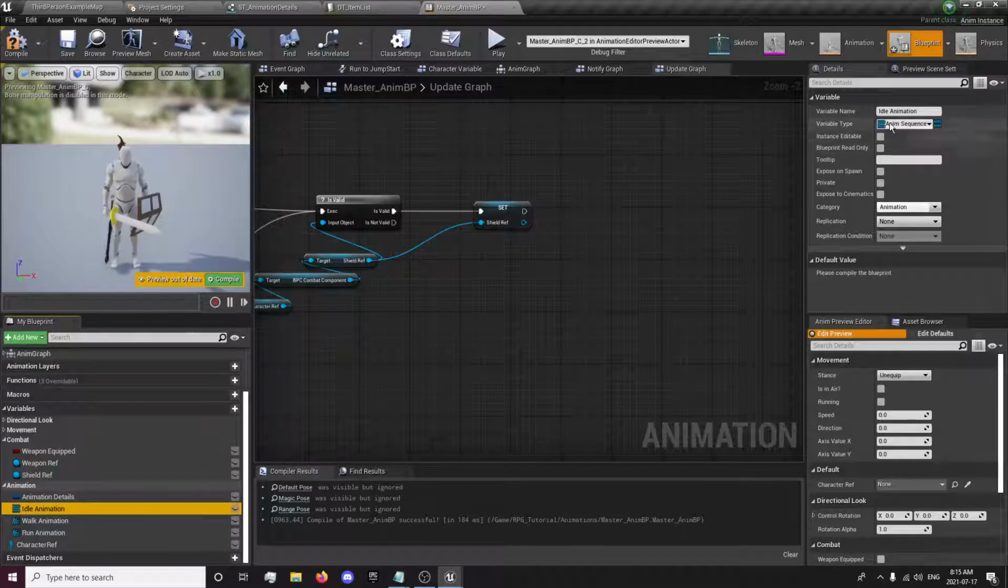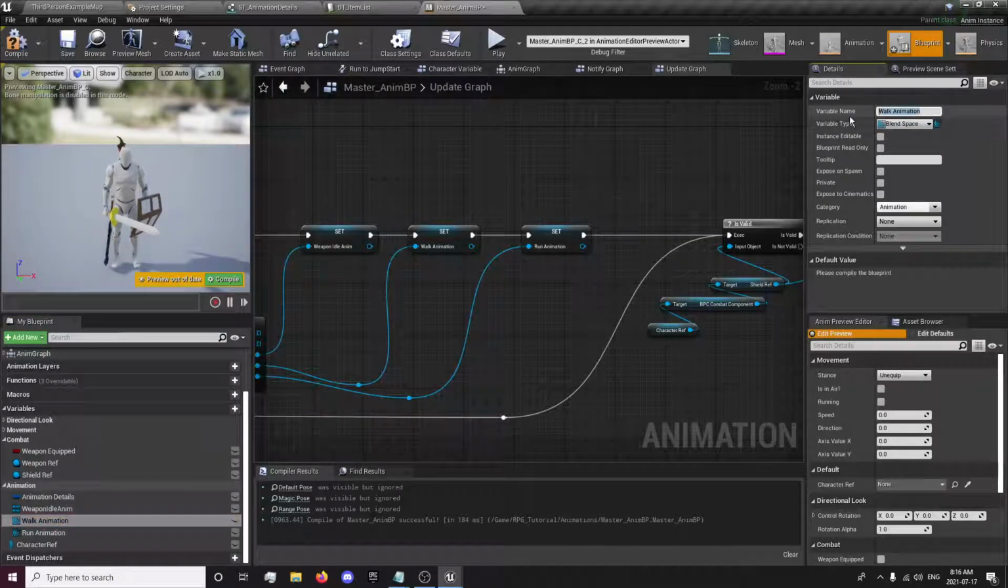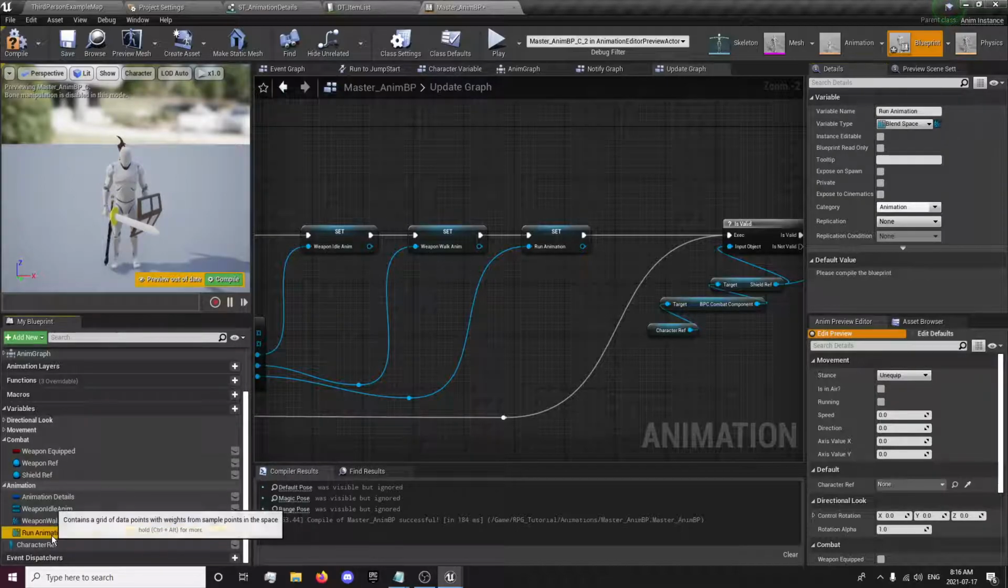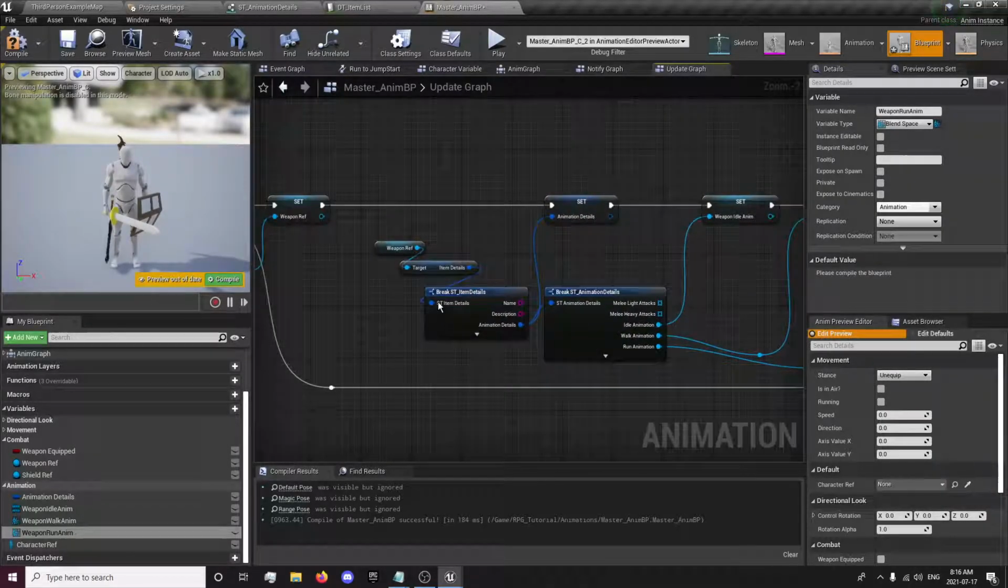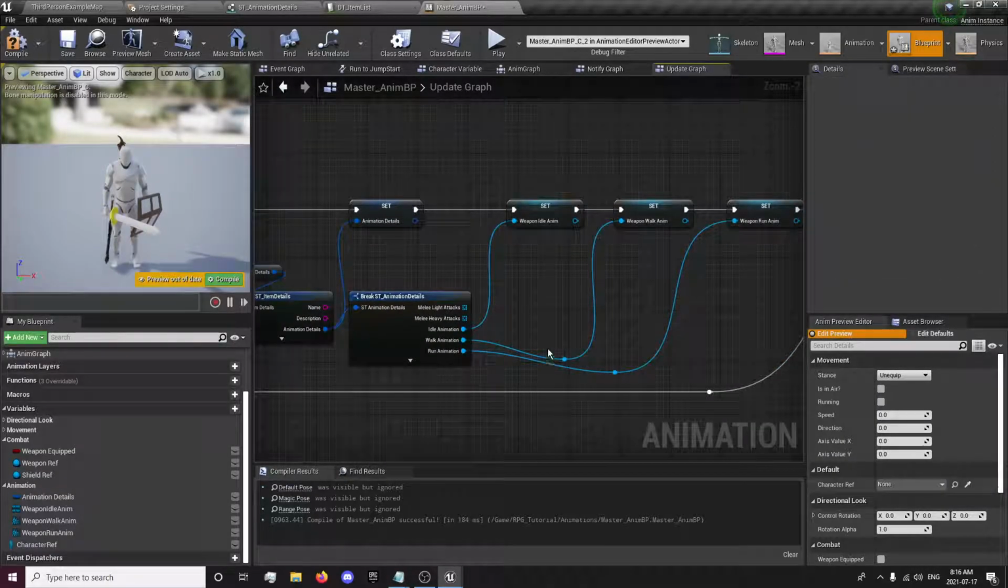And we'll actually rename these to weapon idle anim, weapon walk anim, weapon run anim, because these are only being set. These ones specifically are only being set when it's a weapon reference. So you want to make it a little more obvious what they are exactly.